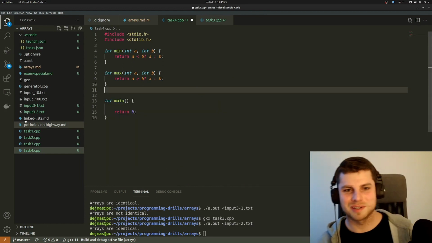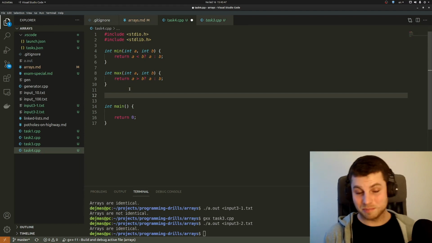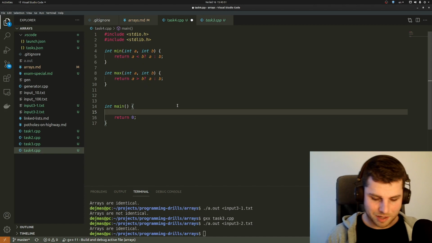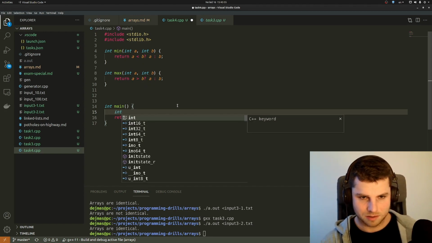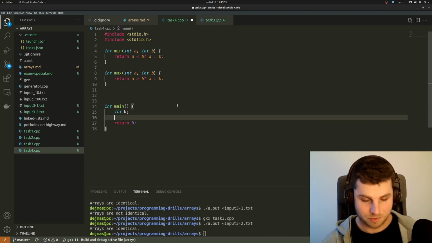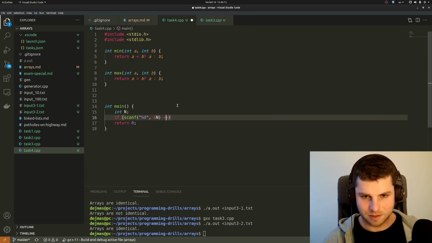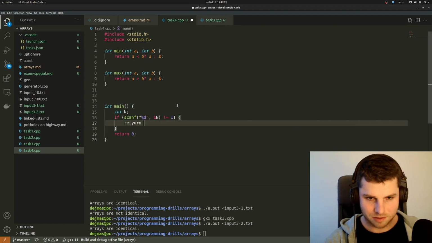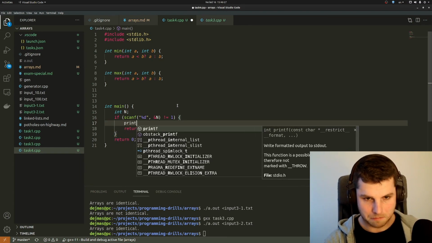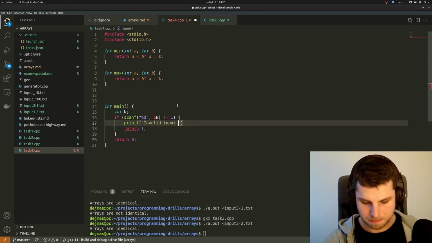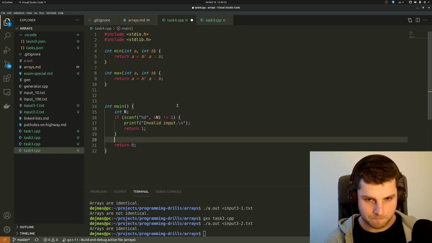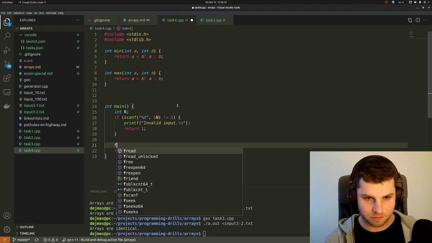I will keep these functions, I like these, but yeah, it's not gonna help much. Okay, so the naive solution here would be like, let's have some n as input, and printf percentage d. If n is not equal to 1, we know that this is bad, so return. Otherwise we are happy.